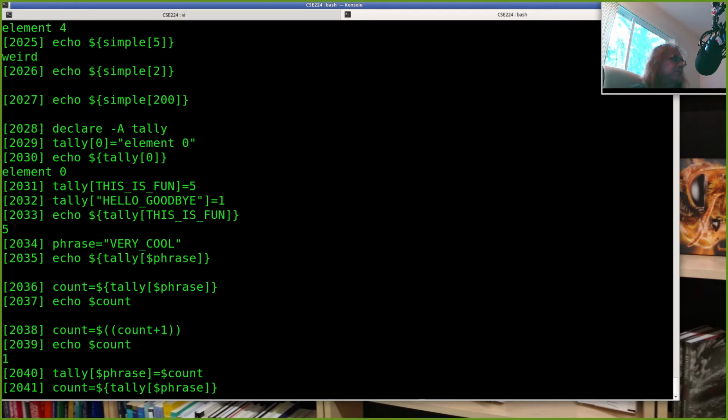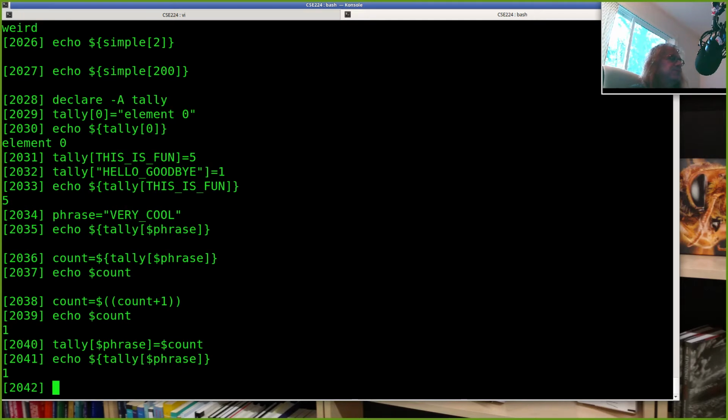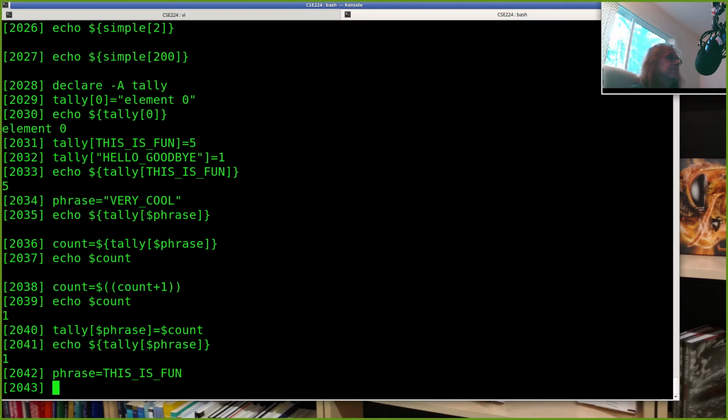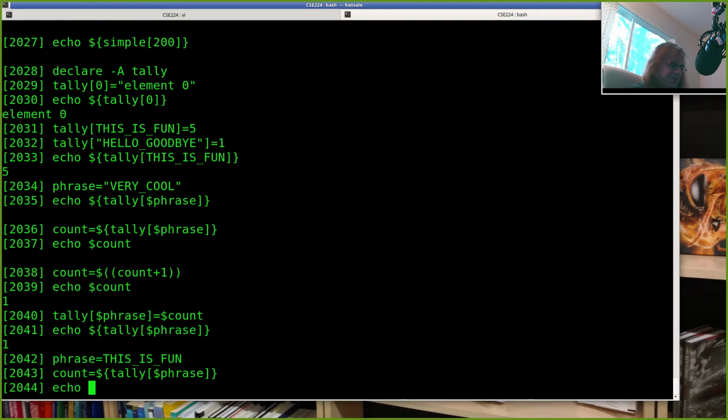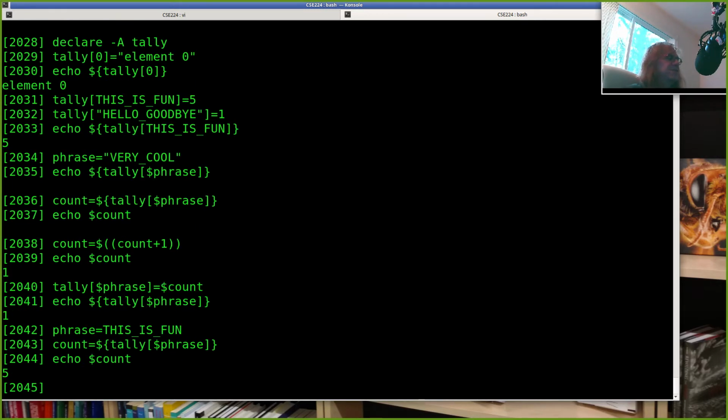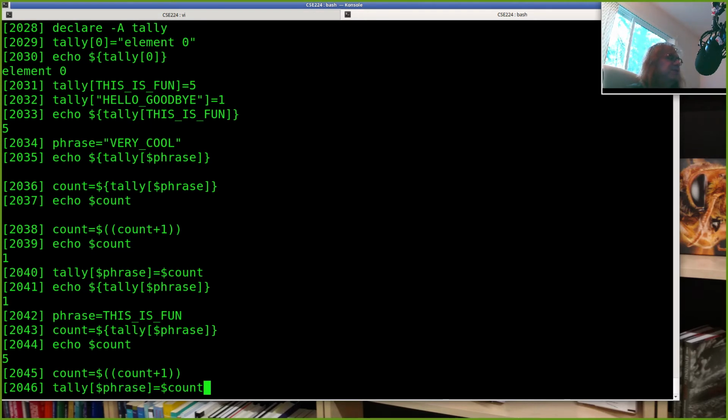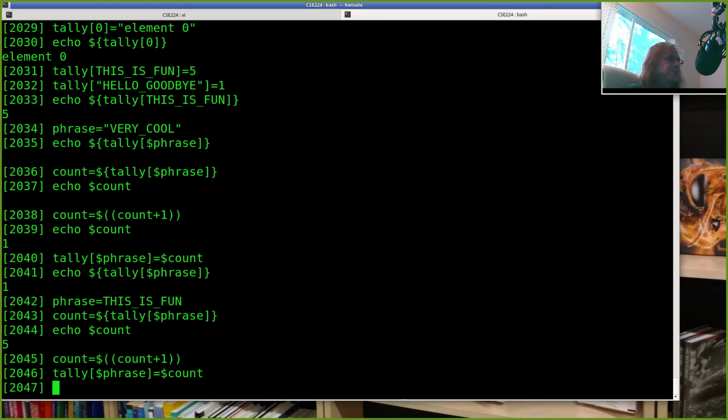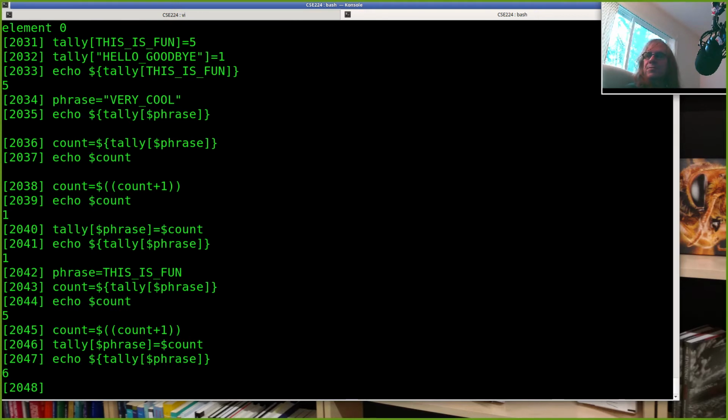And now if I echo tally[$phrase], it's got a 1 in it. Now if I say phrase equals "this is fun", and I do the same thing, count equals tally[$phrase], my count is 5, telling me I've seen this phrase 5 times. I increment my count. I save my incremented count back into my tally array. And now if I look at how many times I've seen this phrase, it tells me I've seen it 6 times.